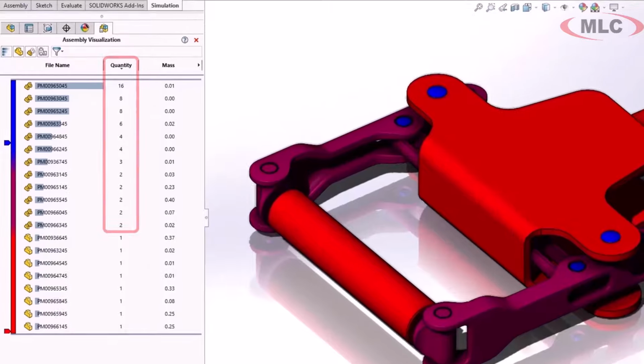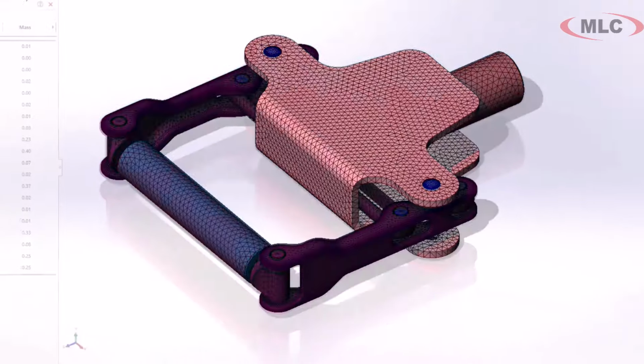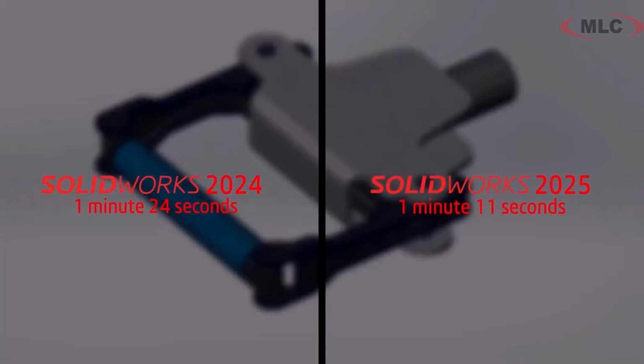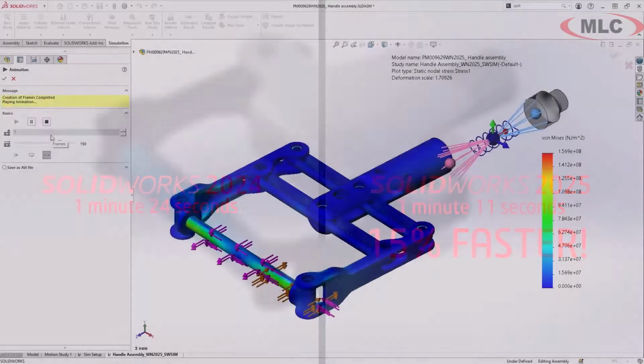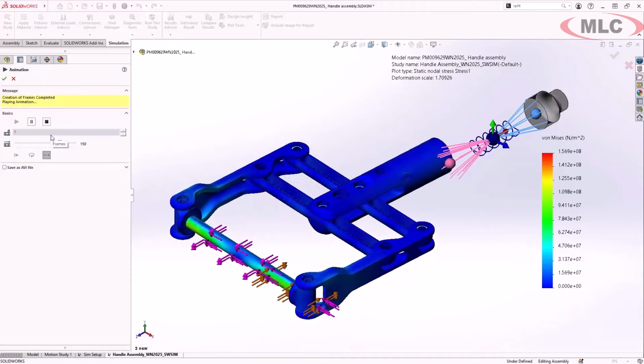As you know, we must mesh the study in order to get results. In 2025, parts mesh up to 15% faster when using the blended curvature-based mesher.